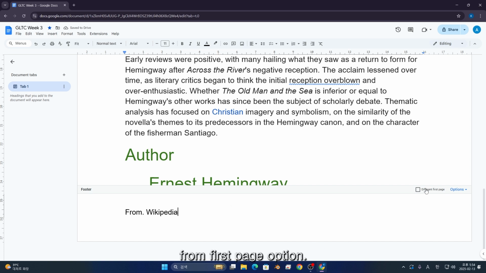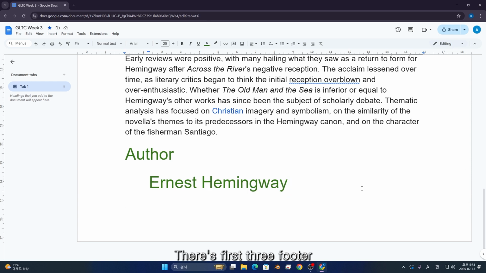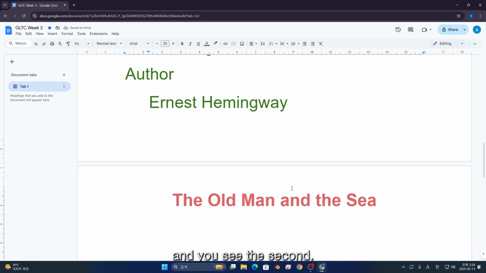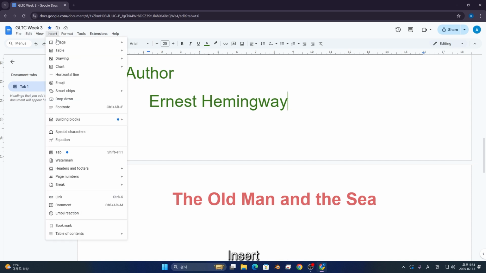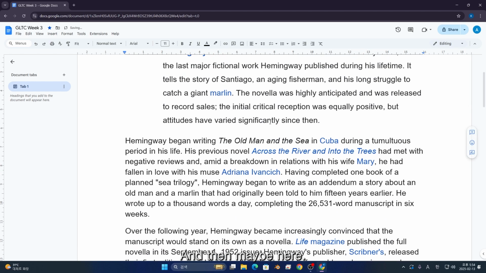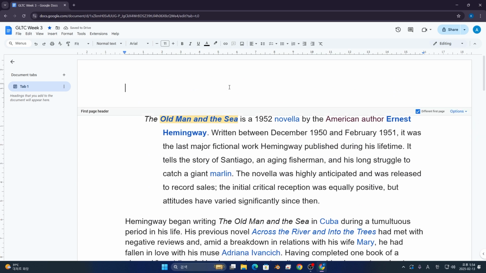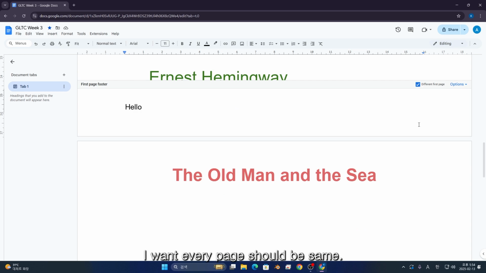Also, you'll see a different first page option. When you press this, the first page footer and the second page footer will be different. Let me show you. There's the first page footer, and you see the second and the first are different. Let me come back, insert, and then headers and footers. I can add separately. Hello. And then maybe here, header. You can also simply double click to come back. I want every page to be the same, so for different first page, I will turn this off.